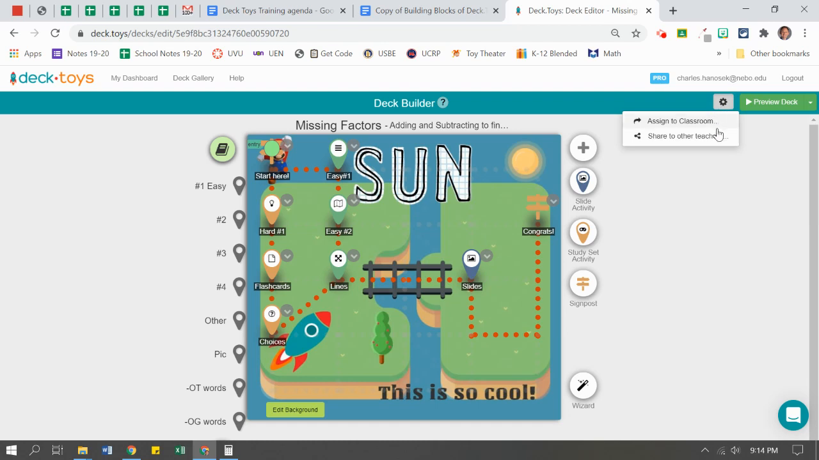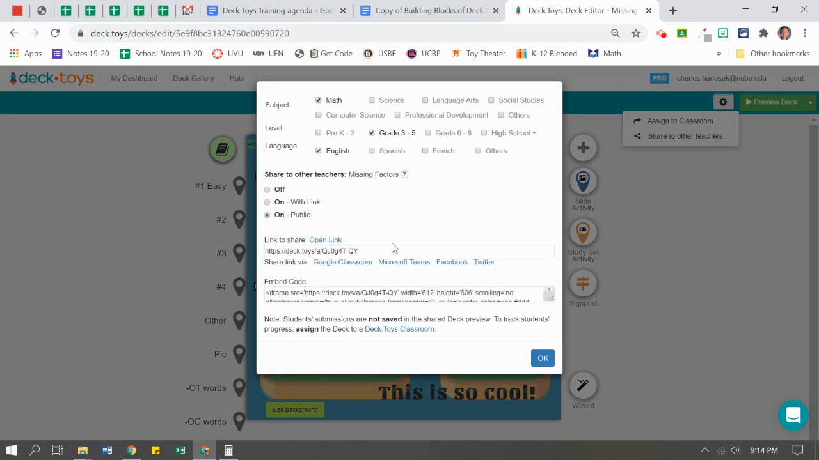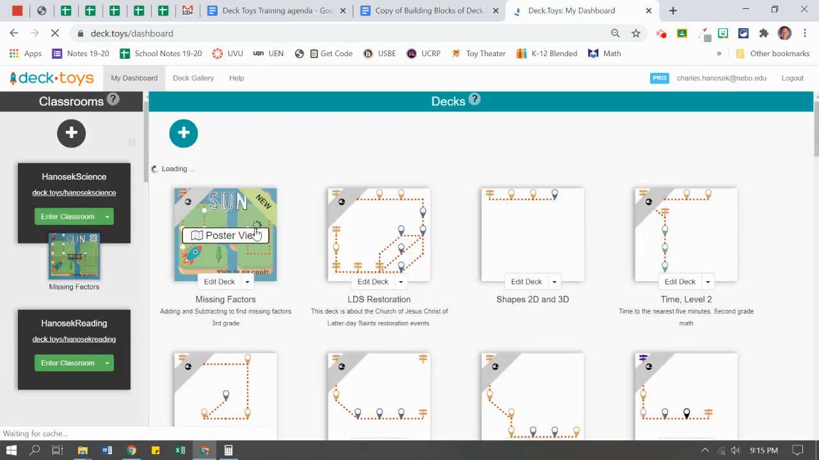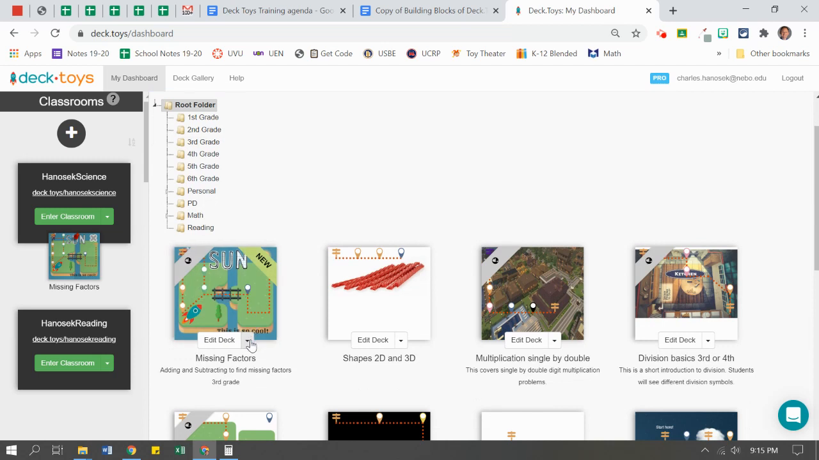One thing to know when I share with other teachers, as I've mentioned before, is we don't want to use this link right here. If you share it out with your teachers, it's good for them to find your deck, but you want to make sure that they come back and do what we did before: the gear, and assign it to a classroom. Or if you're in the dashboard, and you find a cool deck, that little pull down arrow, assign to a classroom.